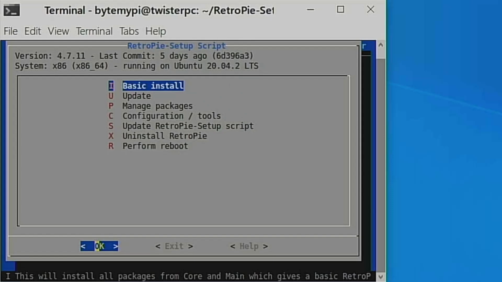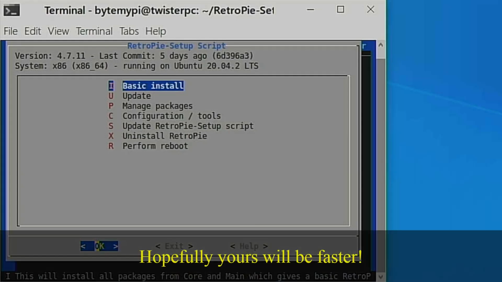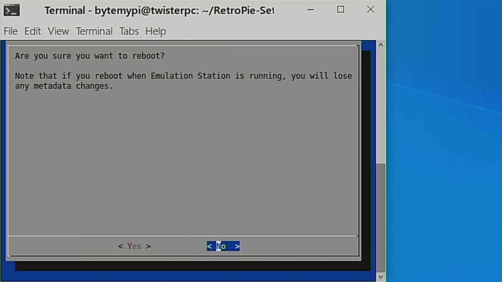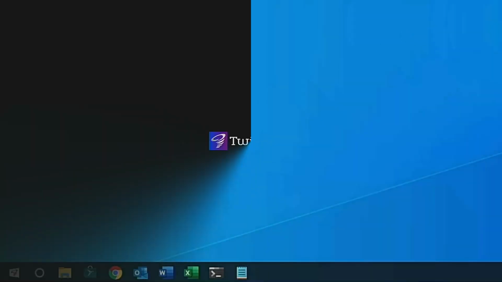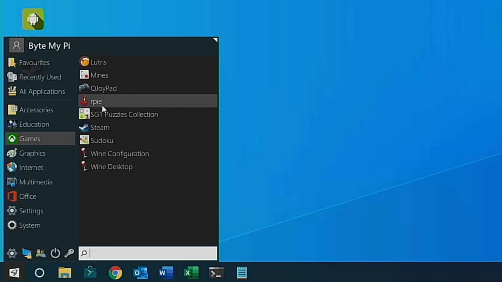Yes, that was a pretty substantial installation. It certainly kept the admittedly somewhat asthmatic Celeron chip on this little PC busy for the better part of the last hour. When it eventually returns to this menu screen, we can perform a reboot. And yes, we do want to do that. Once you've logged back in, you can find RetroPie in the Games section of the application menu.